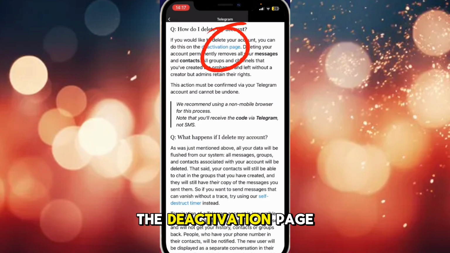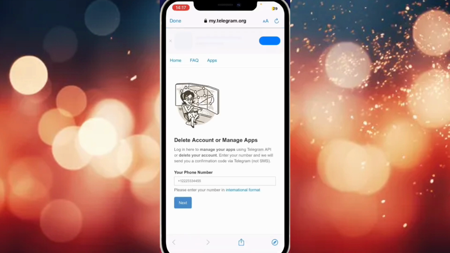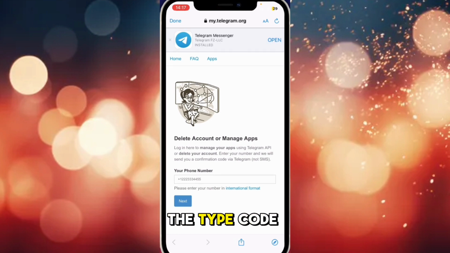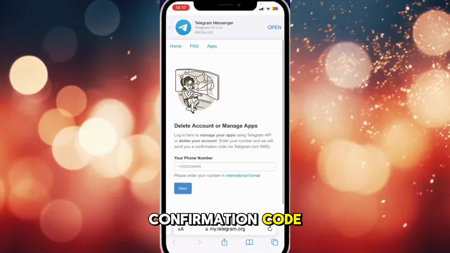Now, go to the deactivation page by clicking on Deactivation page. Enter your Telegram phone number. After submitting your number, return to Telegram to get your confirmation code. Mine is at the top here, and you'll see a login code. Type the code Telegram sent to you. After entering your confirmation code, click on Sign In at the bottom.